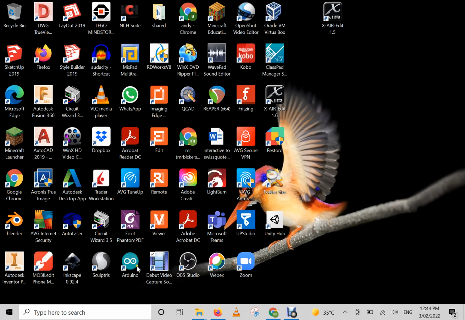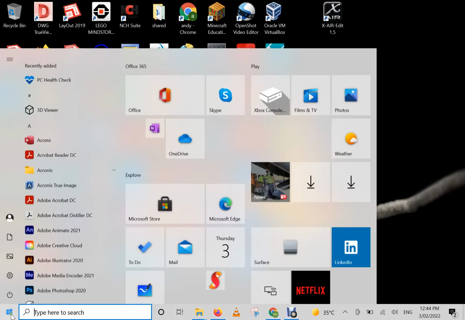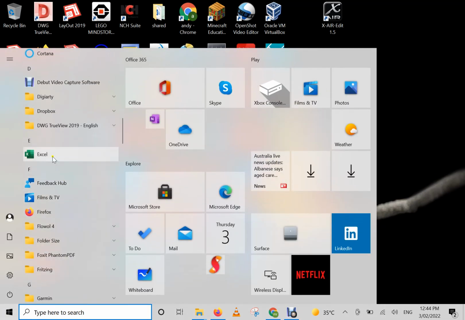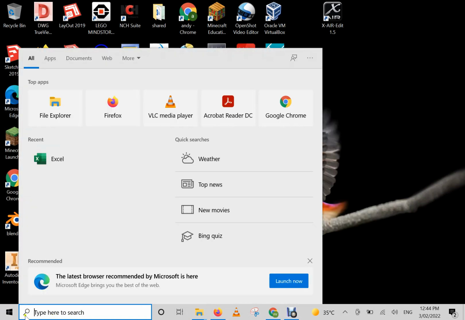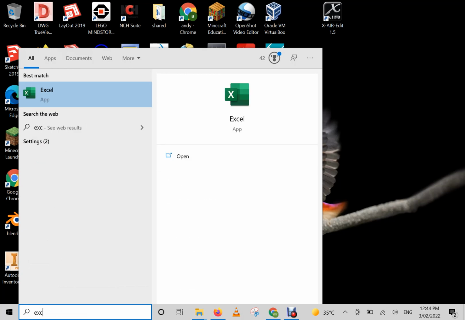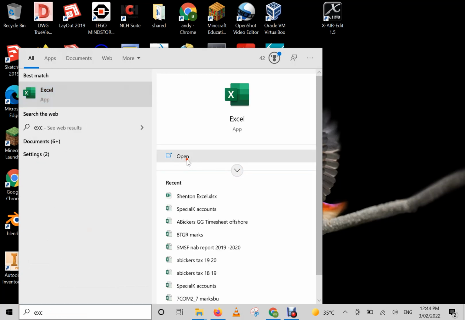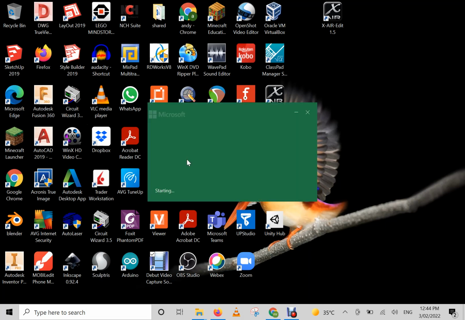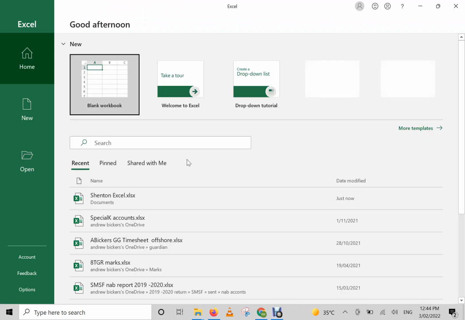Okay, so now we're going to start doing some equations, some formula in Excel. You can start Excel either by clicking on the Start menu and scrolling down to E for Excel, or you can click here in the search bar, start typing EXC, and it'll pop up here and go Open. Taking a little while to open on my computer, but here we go.